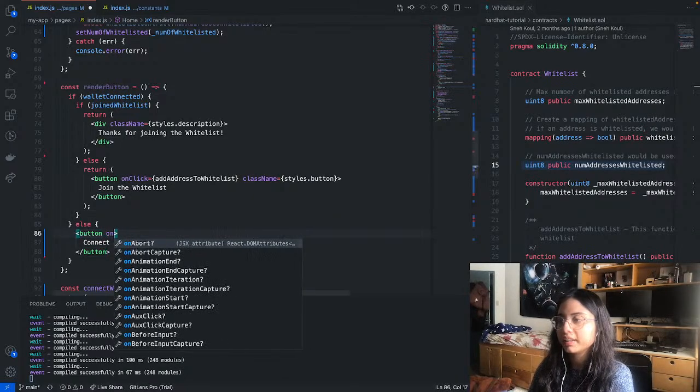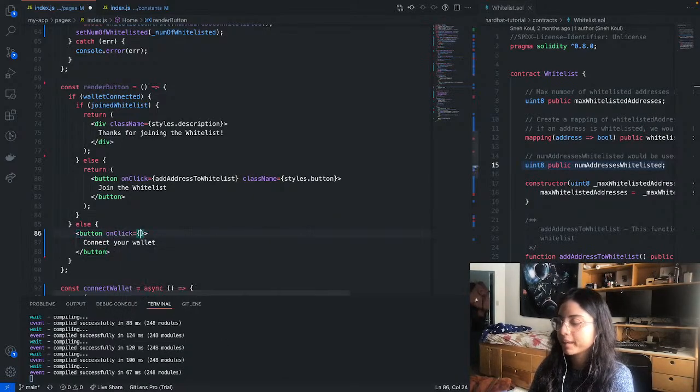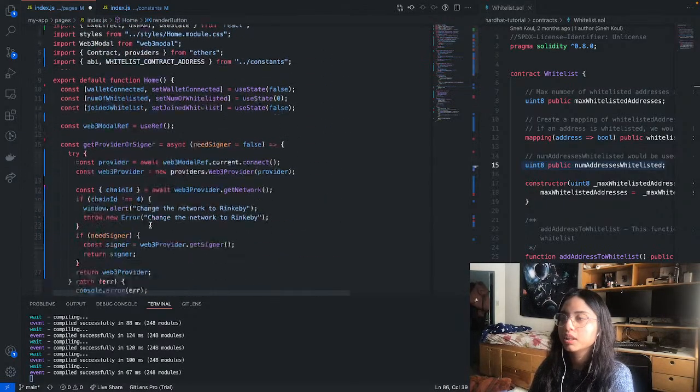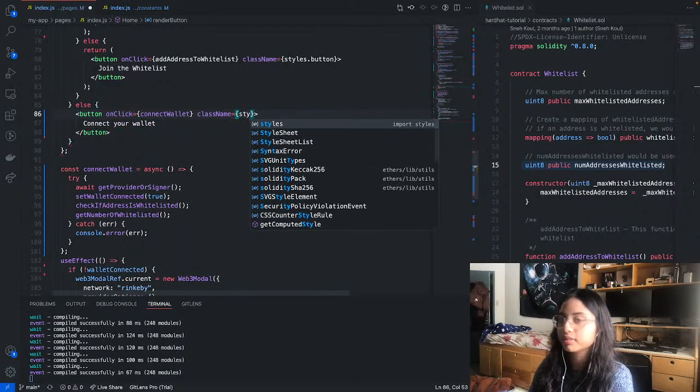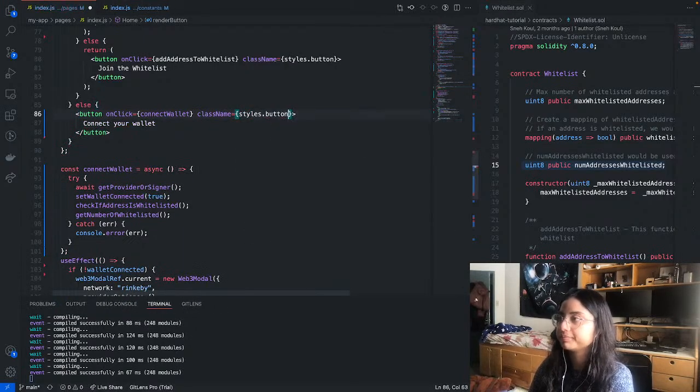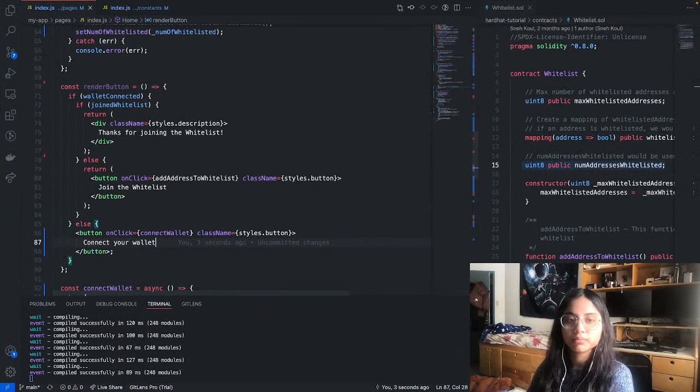And on click, I think it just needs to call the connect wallet function that we created before, right? You remember? We created it here. Yeah, this one. So we just call this, and let's give it some class. So styles.button. Nice. Okay.